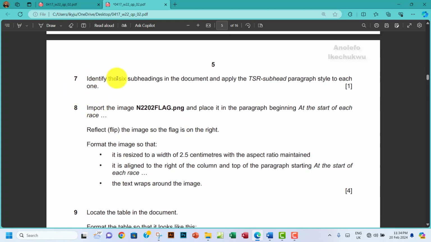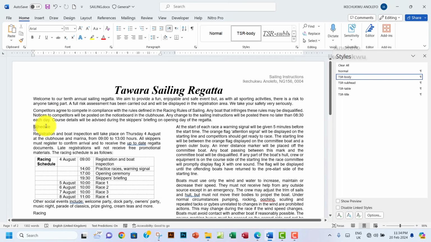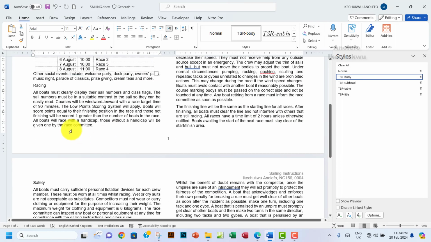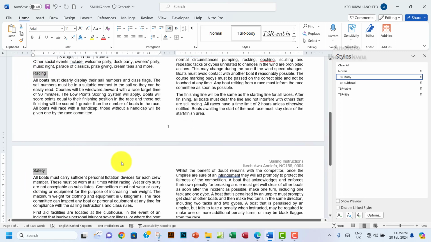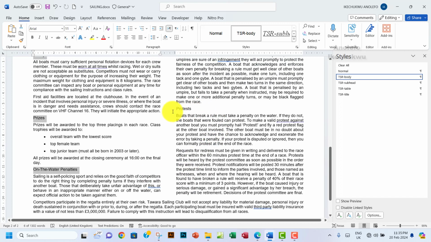So number 7, identify the 6 subheadings in a document and apply the TSR subhead paragraph style to each one. Okay. So let's identify all the subheads. So this is one of them. Schedule, and then hold down your control key, and then you have racing, and then you have safety. Let's look for the rest. I remove my hand from this control while I scroll, and then I hold down control once more, and then I have price, and then I have on the water penalties, and then I have protest.